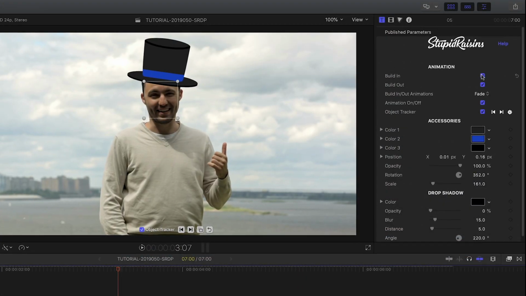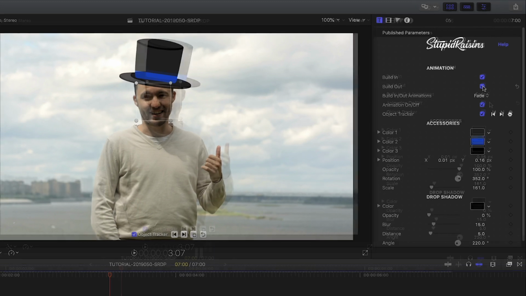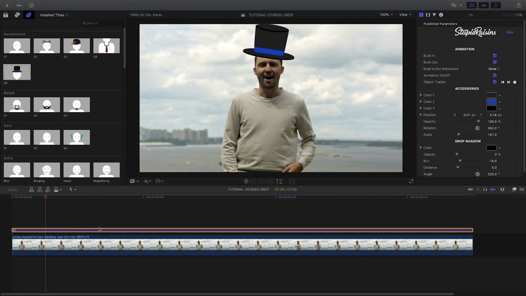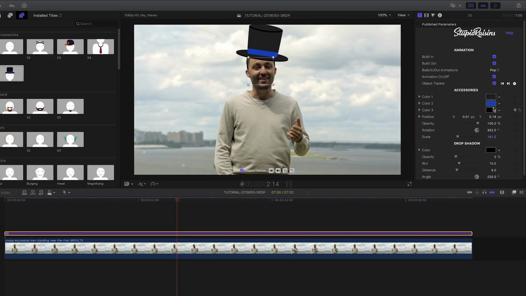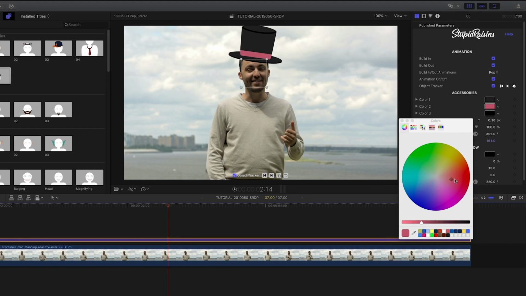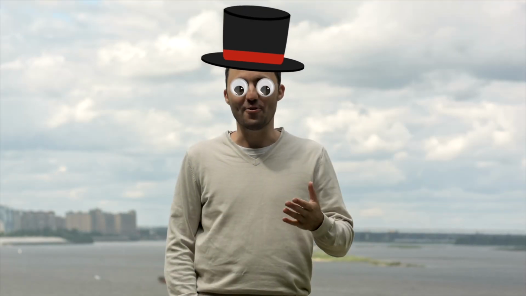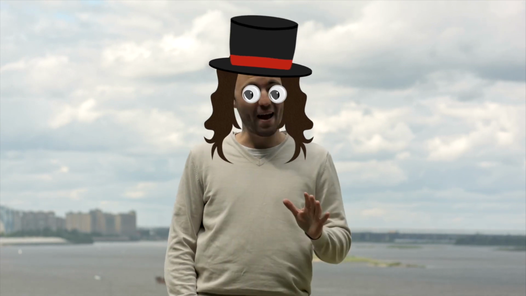In the parameters, I can toggle on or off the build-in and out animations. Plus, I can choose different animation options: grow, pop, or fade. I can customize the colors of the cartoon hat, plus add a drop shadow. Once you've added one element, you'll want to add more, and there are a bunch of different things to add.